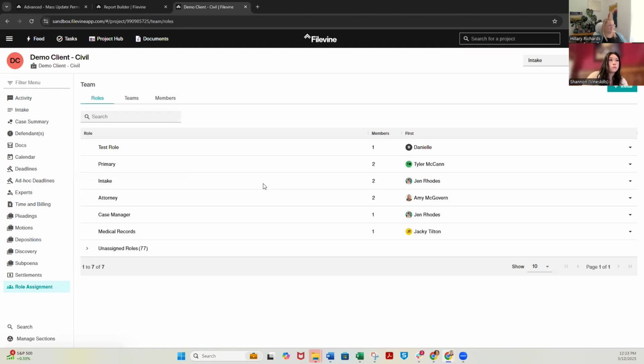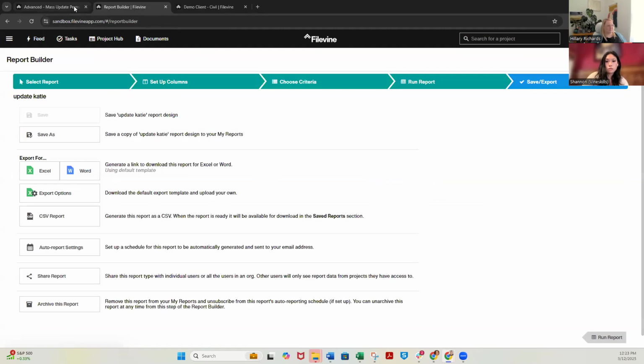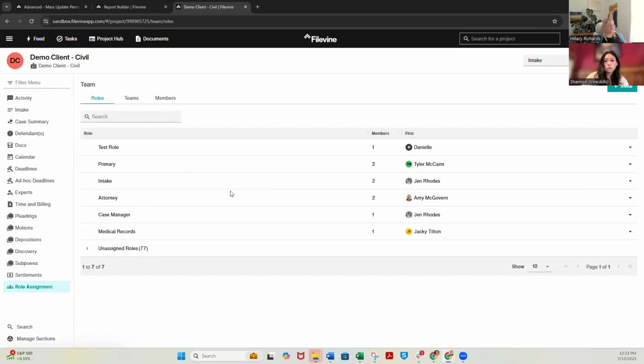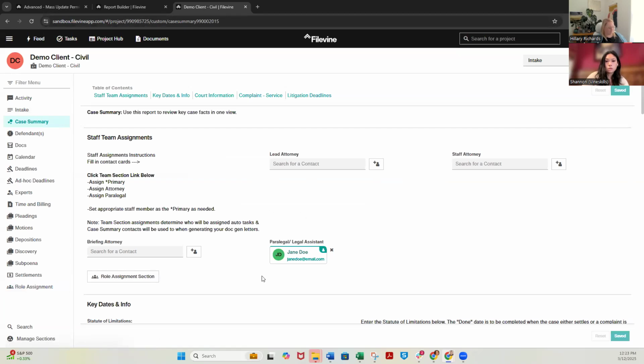So that's the first thing, is mass updating the team member. So this is mass updating the roles and permissions. So this is letting me know that it went through correctly. And then the last thing I would do is actually update this field that we were looking at. So everywhere it says Jane Doe, I want it to say Katie.